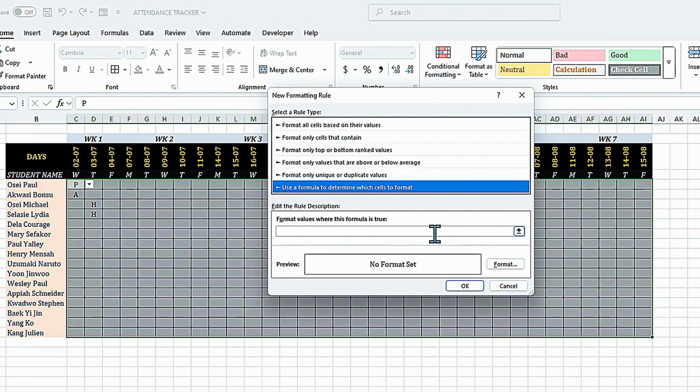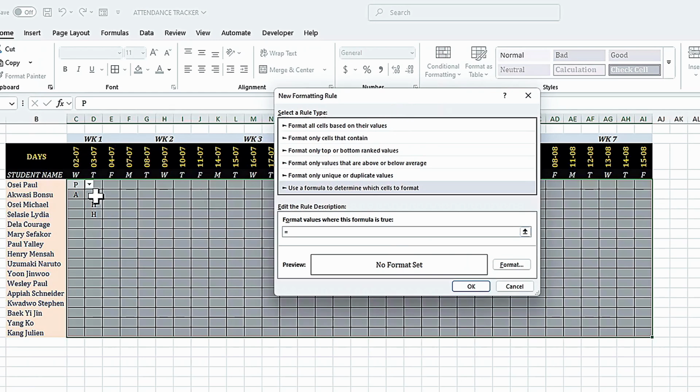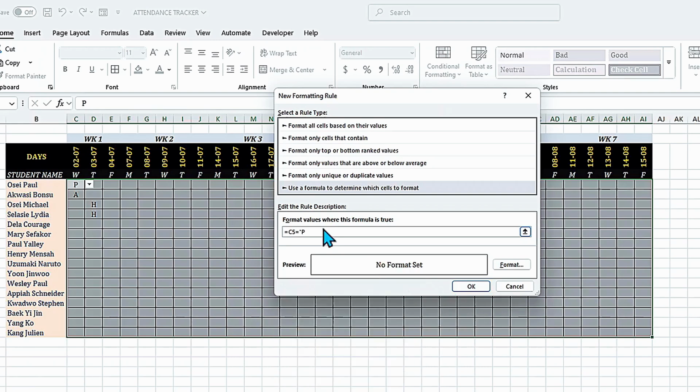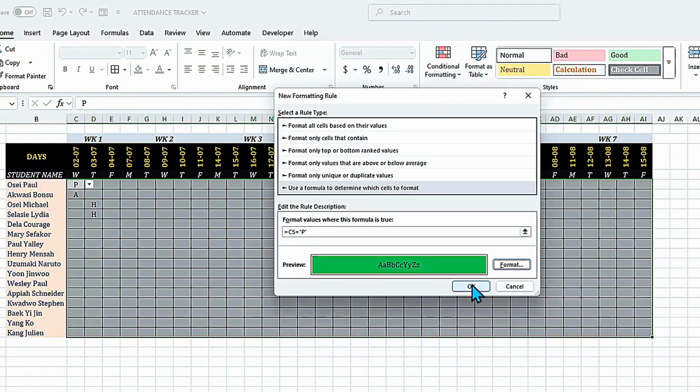So what do we want? So we want to introduce the equal sign. So after introducing the equal sign, what we want to do is to select this cell. And since our data will be moving around, we don't want to be locking our column and rows. So we'll simply unlock both the column and the row. Then what do we want to say? So if cell C5 is equal to the text P, then we want to give it a format color of green. So we'll simply click on the OK. Then now let's go and test our theory and simply click on OK.